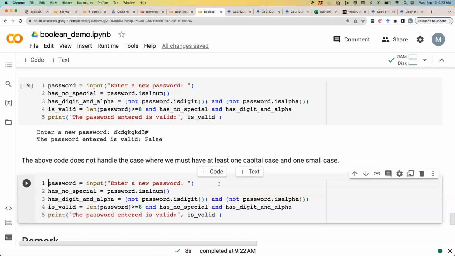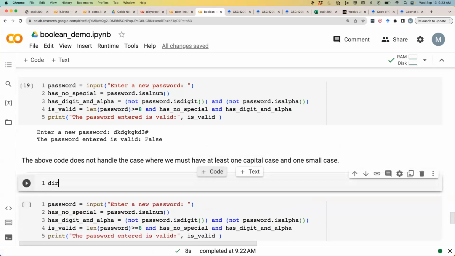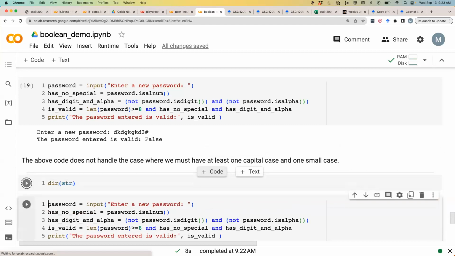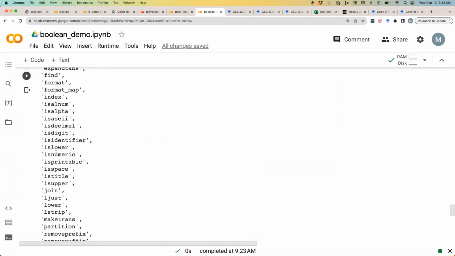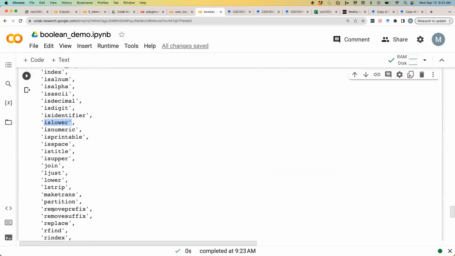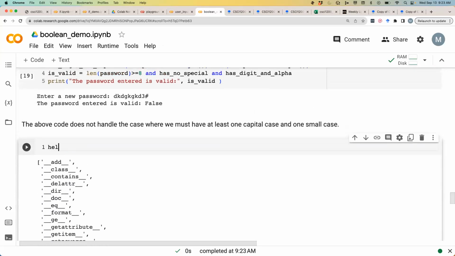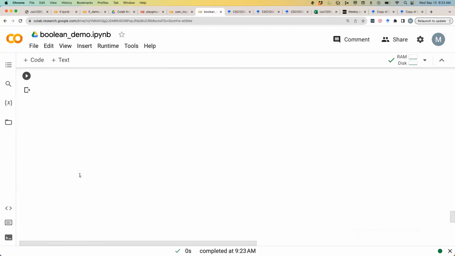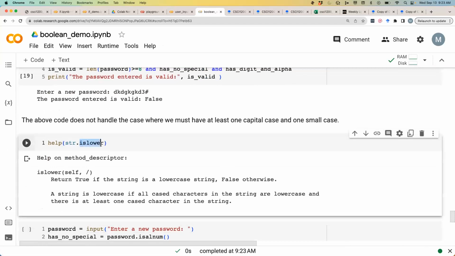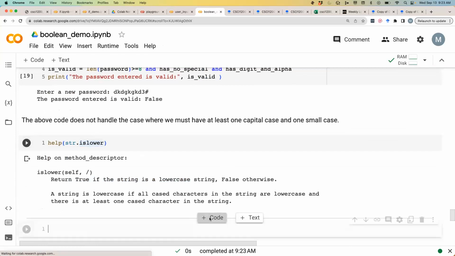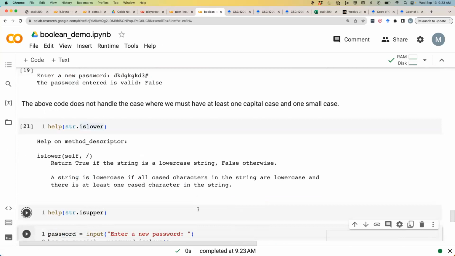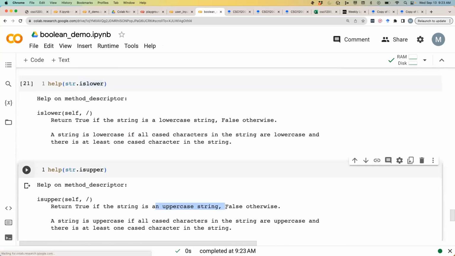Now again, this is where you start to look for all the possible methods that are available to you. And you have something called is lower, and of course is upper. Now you just do a quick help. It says that is lower is a method that will return true if the string is lower case. Now the same thing, we have string dot is upper. It will return true if the string is an uppercase.